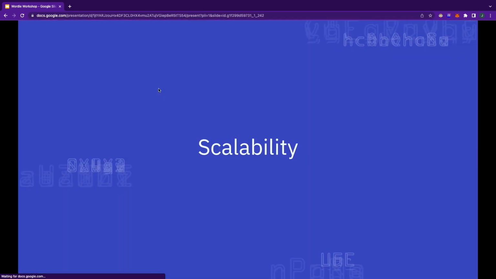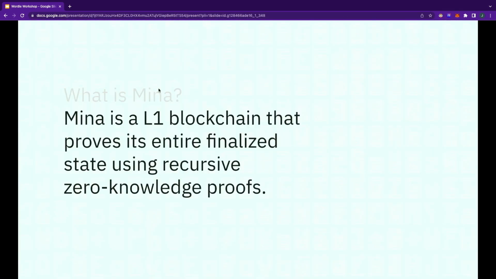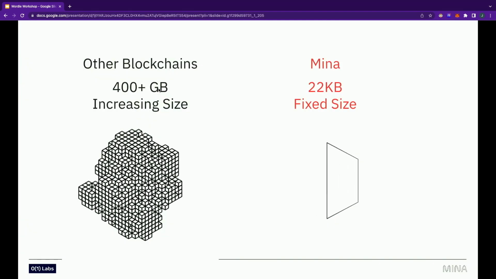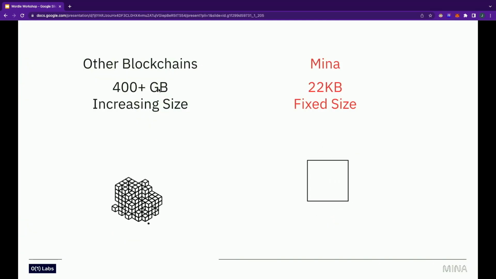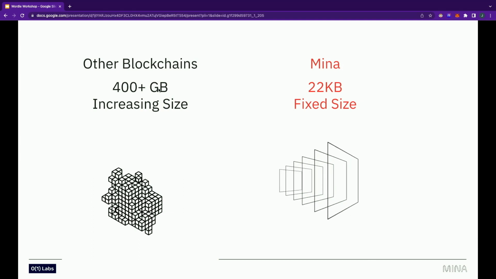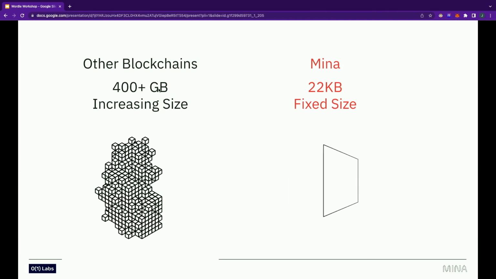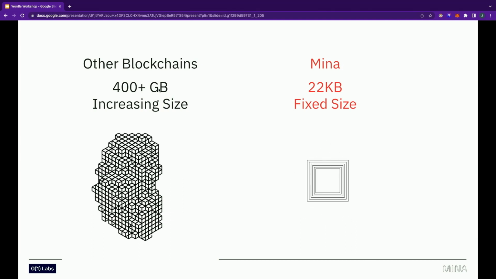So we talked about these nodes. We talked about 22 kilobytes. So what is this 22 kilobyte thing? It's the Mina proof. It's the state root of Mina.